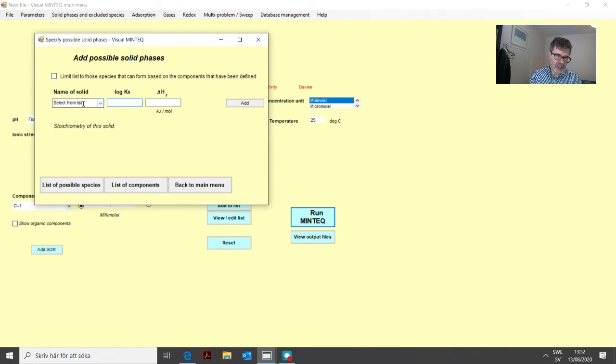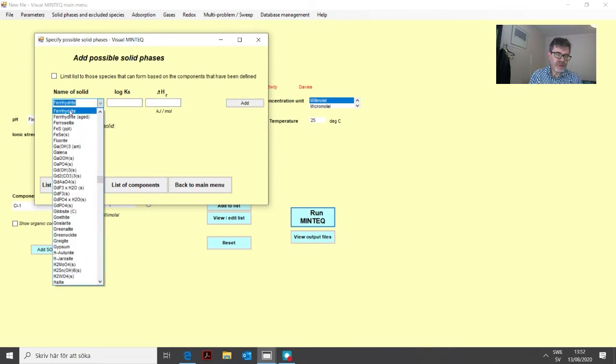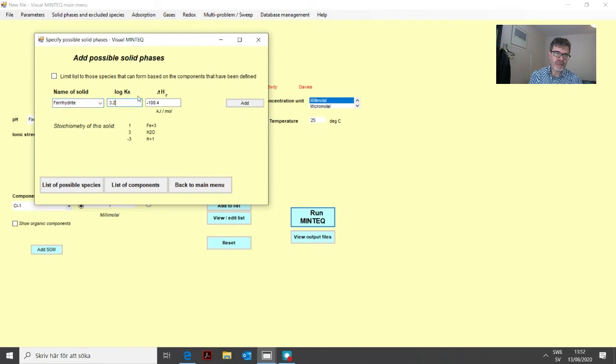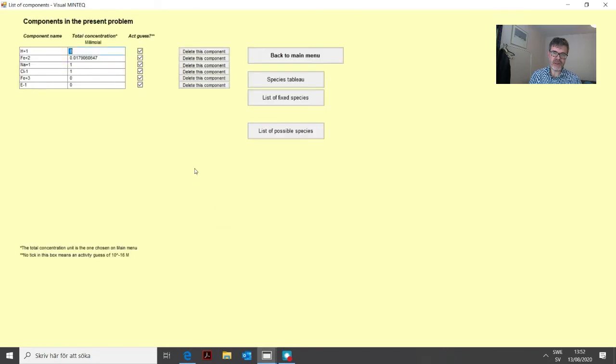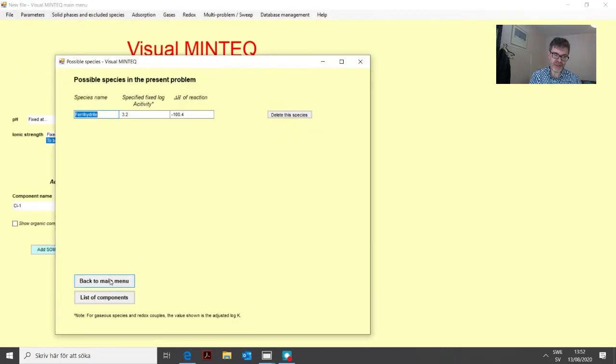possible solid phase. And then, as we could see in one of the earlier lessons, we can enter the first letters of ferrihydrite. And then we find ferrihydrite here. We accept the equilibrium constant, the reaction enthalpy. We add ferrihydrite as a possible solid. And you can find that in these lists here. It's now present as a possible species. Here we find our ferrihydrite.